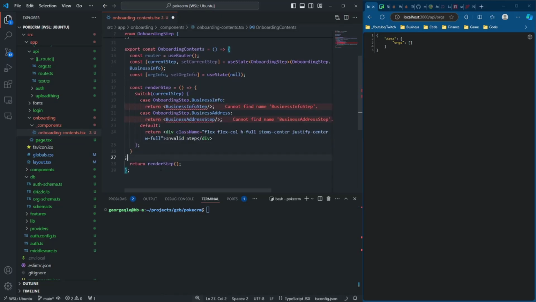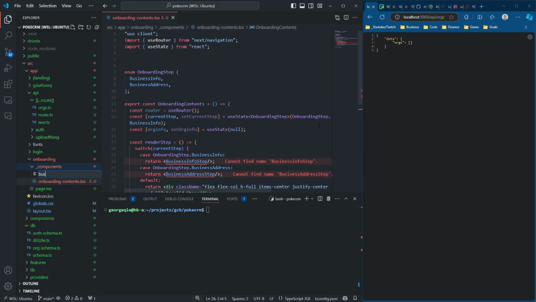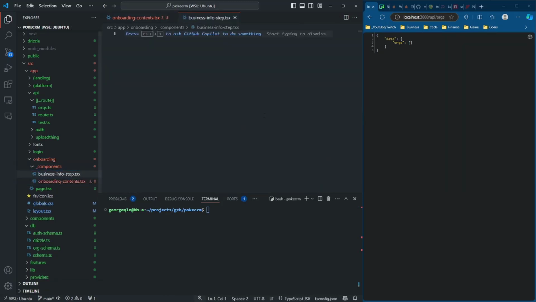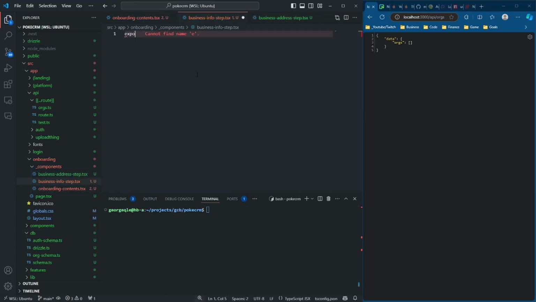So let's add in our semicolons there real quick, and then create the two components. So we need to do business dash info step.tsx and business address dash step.tsx. So we have these two. Let's create the skeleton of these two things here. Business info step.